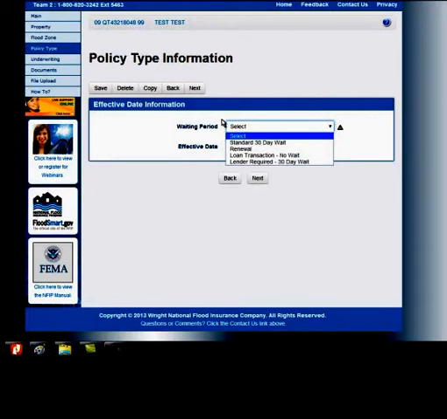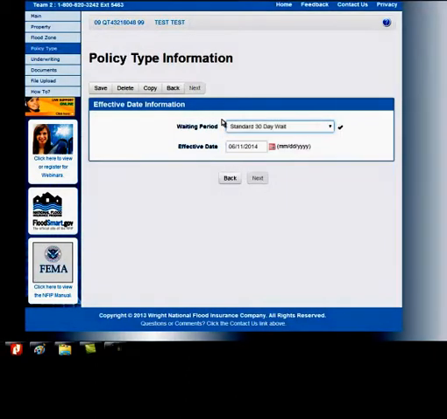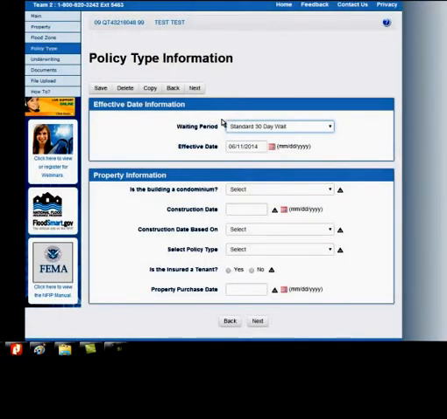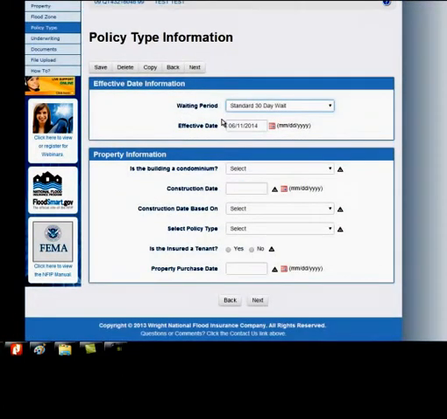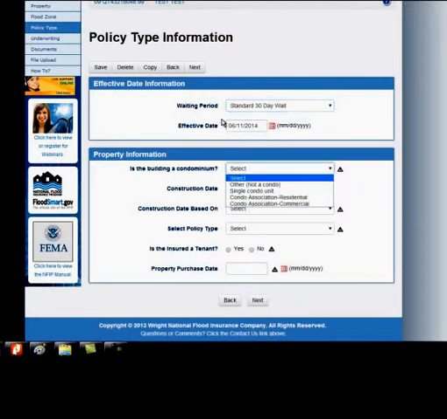When you click on the down arrow, you get all of the valid choices that are available to you. This is a preferred risk, so we're going to go with the standard 30-day wait. Only the policies that are for a lender transaction where you're going to actually be at a settlement table, those would be the ones that can waive the 30-day wait. Okay, so this effective date will be 30 days, and we're going to continue answering the questions.